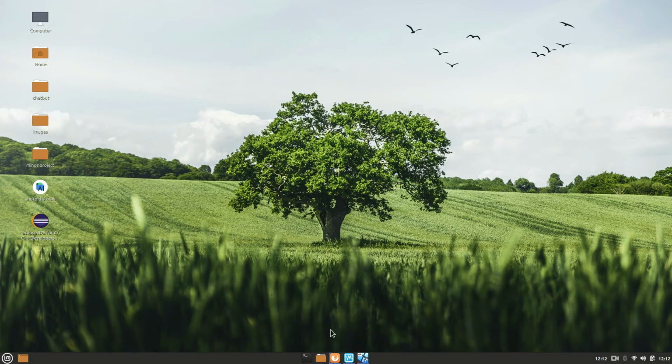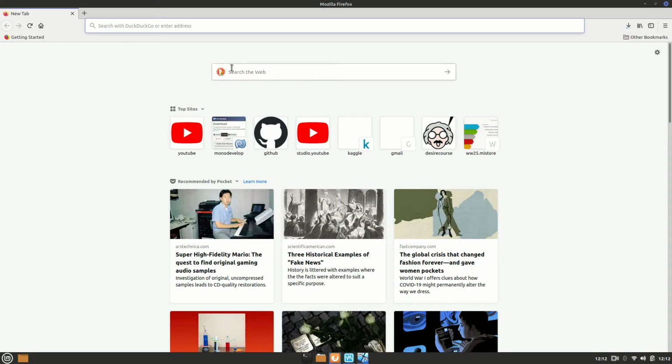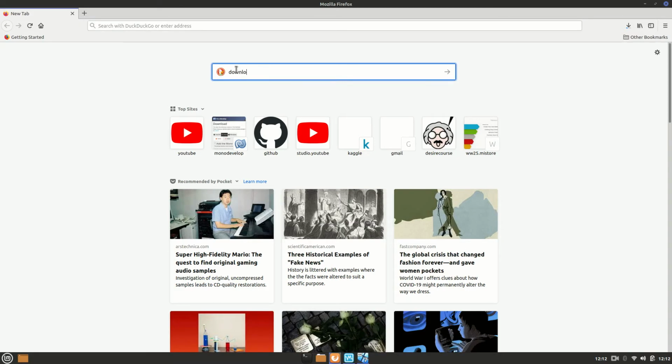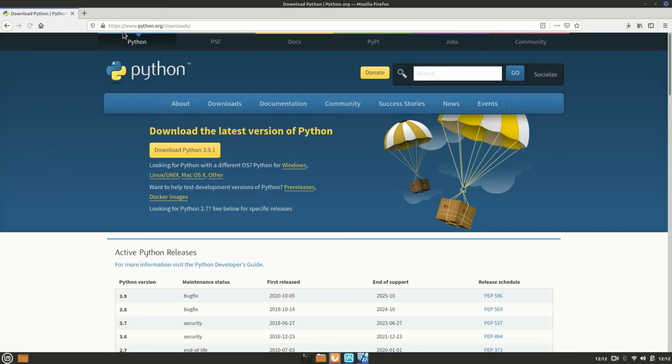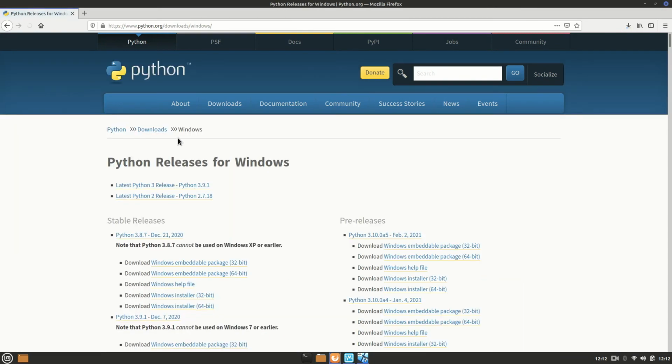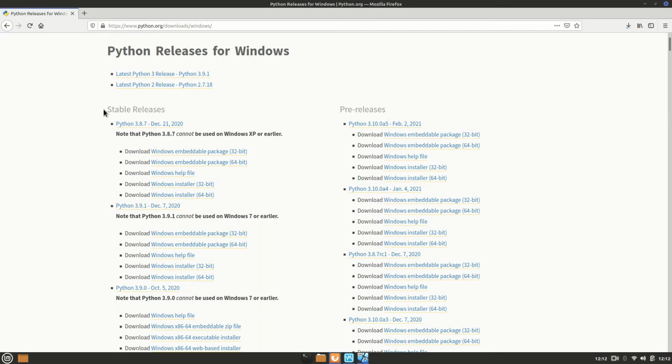So first of all, head to your favorite browser and just search for download Python. It is going to be probably the first link. Just click on this, plus I will link this in the description. Later on we are going to install on Windows, so we'll click on this Windows icon or hyperlink, and after that you can just search for it.